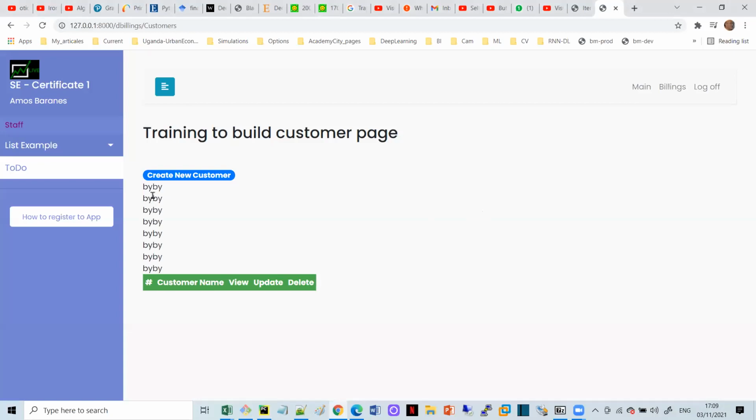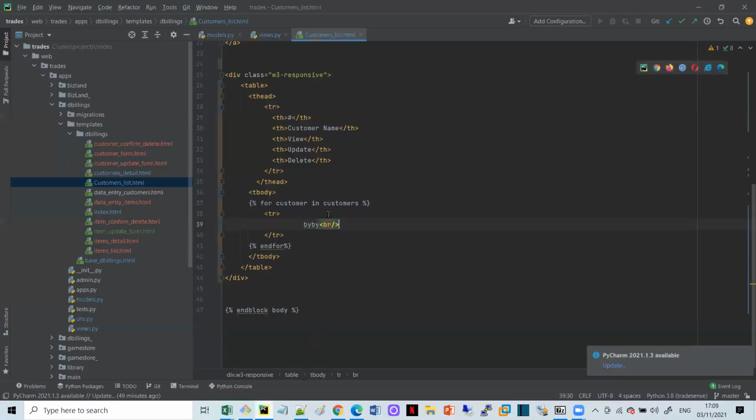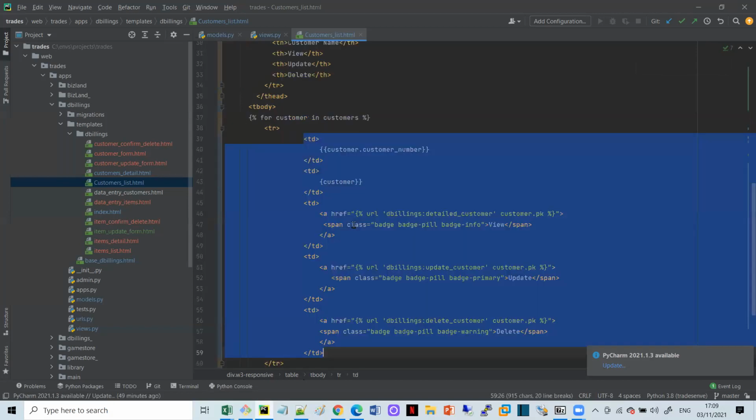Now you see I'm getting "bye" so many times because that is really kind of push that one aside. But we're going to fix it. But how many times did he write "bye"? The number of customers I have in the table, because for each one of them, he makes a new row. But I don't want "bye". That's stupid. I want the data about the customer.